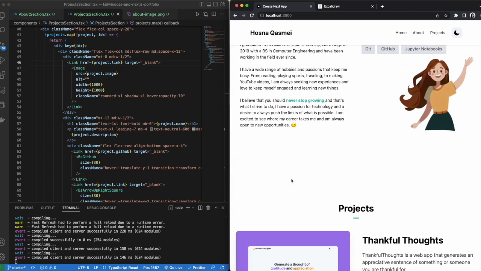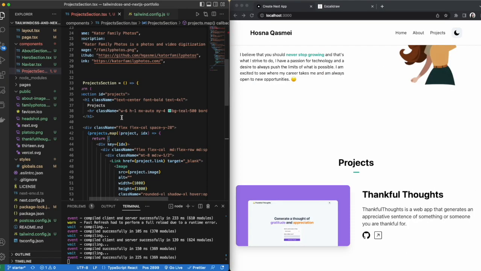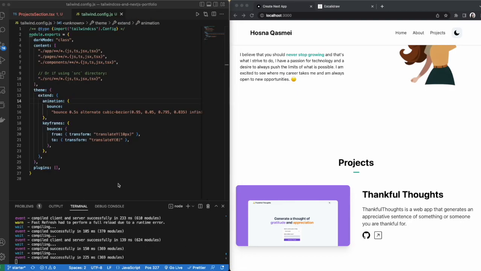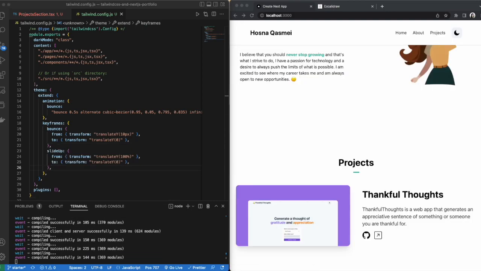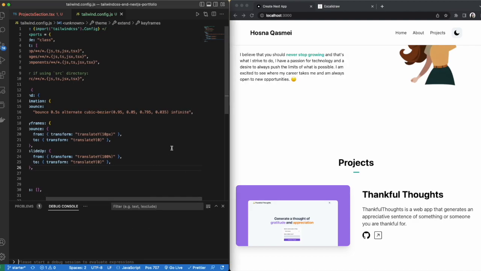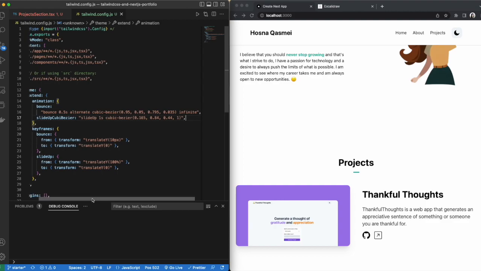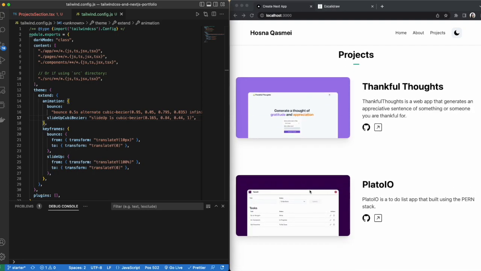Now that we've added our projects, we could add some animation to it. And to do so, we need to go to the tailwind.config file. We are going to add a slide up keyframe, and then right underneath animation for bounce, we are going to add another line called slide up QB Beezer. So this gives us the motion of the project sliding up as we pass each project.